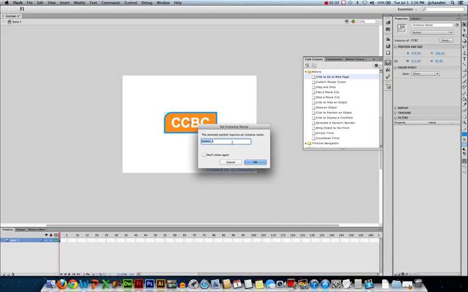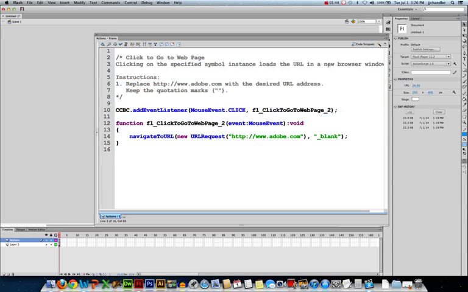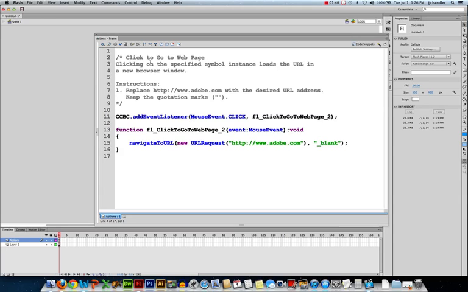Again, we have to name our button instance. I'm going to name it CCBC for my button. And here it creates the code that we need to use. And I'm going to wrap some of this text so it's a little bit easier to read. So here in the comments it says, clicking on a specified symbol instance loads the URL in a new browser window. Instructions: replace the URL with the desired URL address. Keep the quotation marks. All right, so all I need to do to make this work is go in here and change this URL to the address I want to go to.